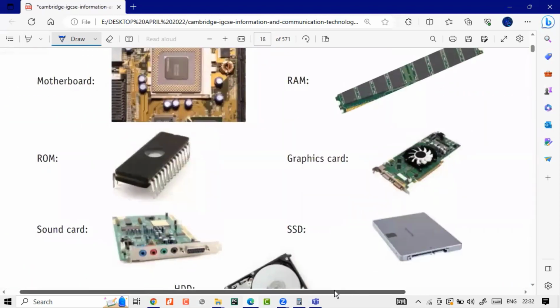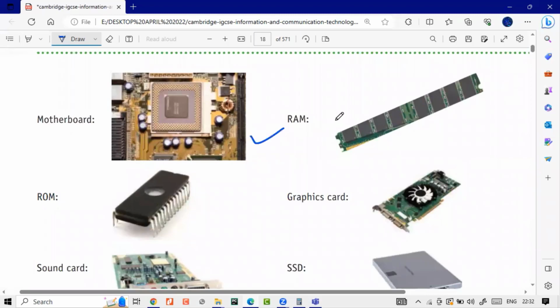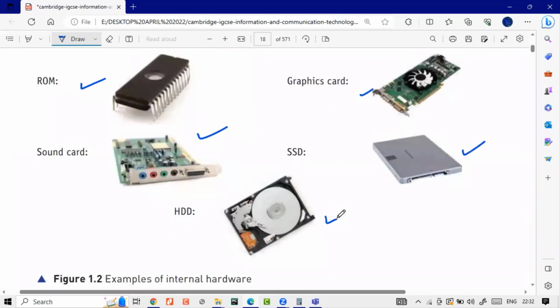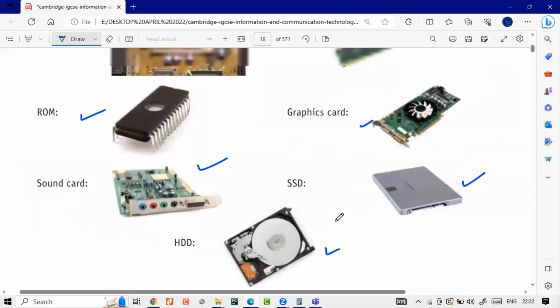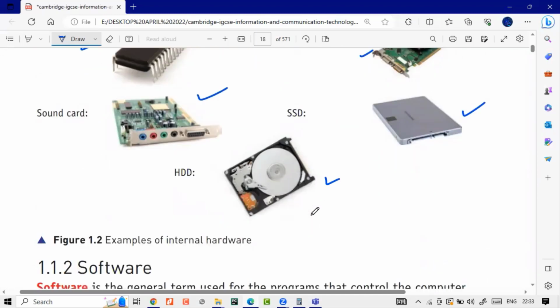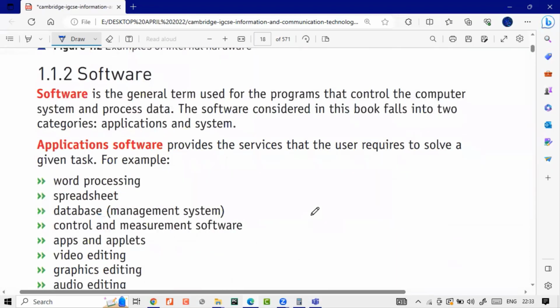Okay. So we have that's a motherboard, that's a RAM, that's a ROM, that's a graphic card, that's a sound card, that's an SSD, that's an HDD. Why is it important for you to know? Obviously, because you are supposed to know, and then you get a question where they ask you to do so. Okay. Software. Well, software is basically, you know what softwares are. Softwares are a piece of code that you can't see, and they are there to do some specific tasks.